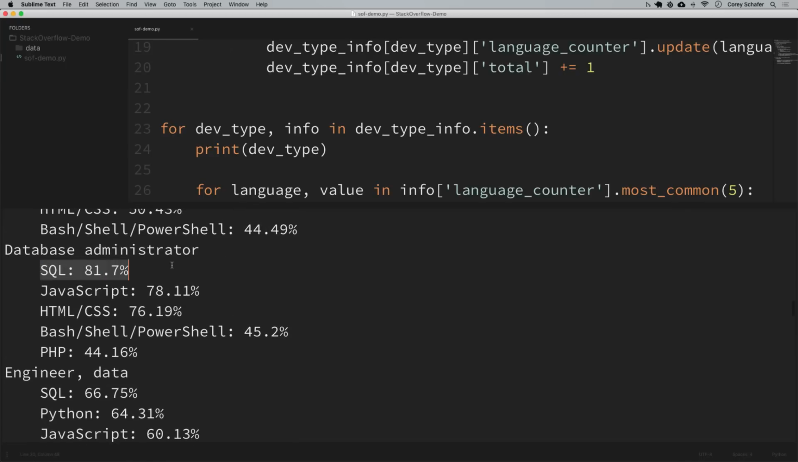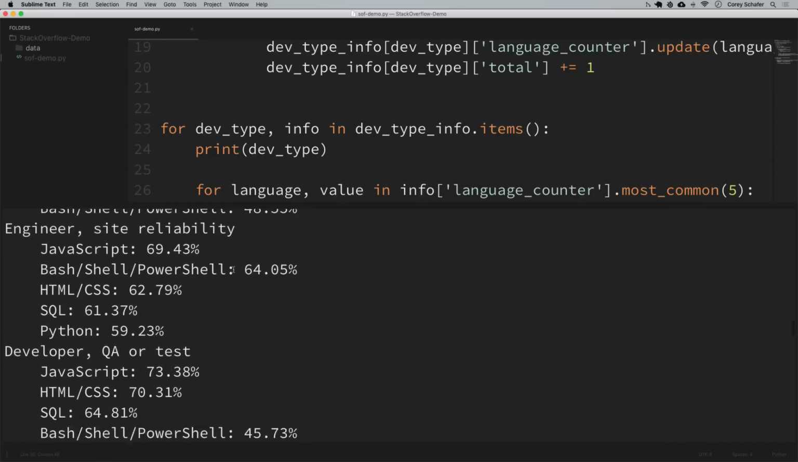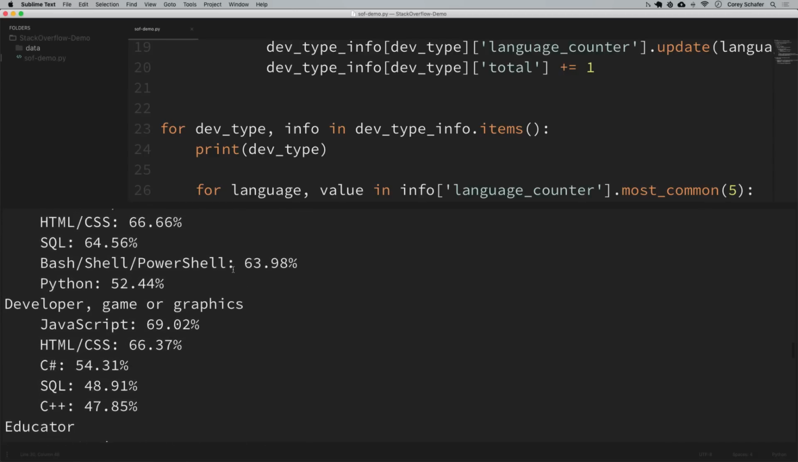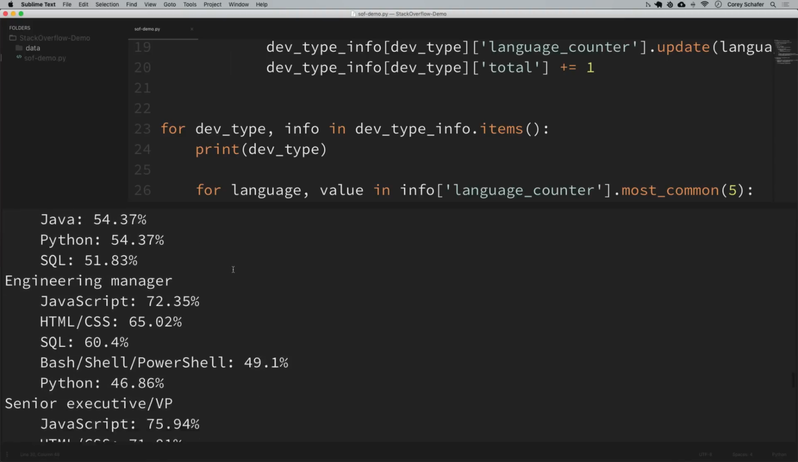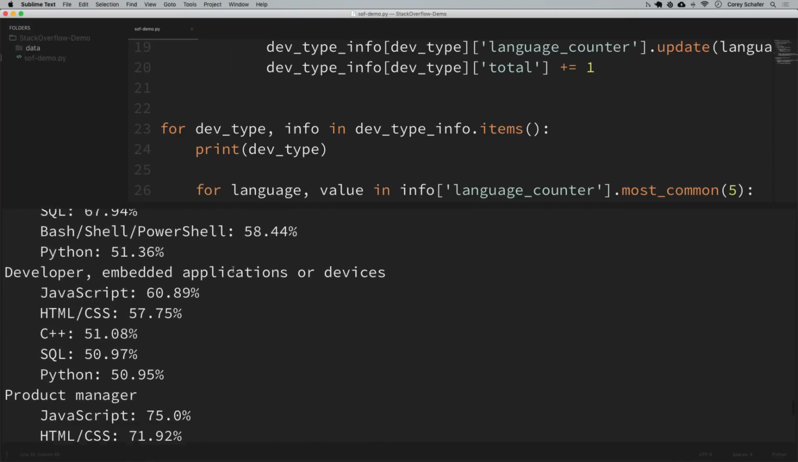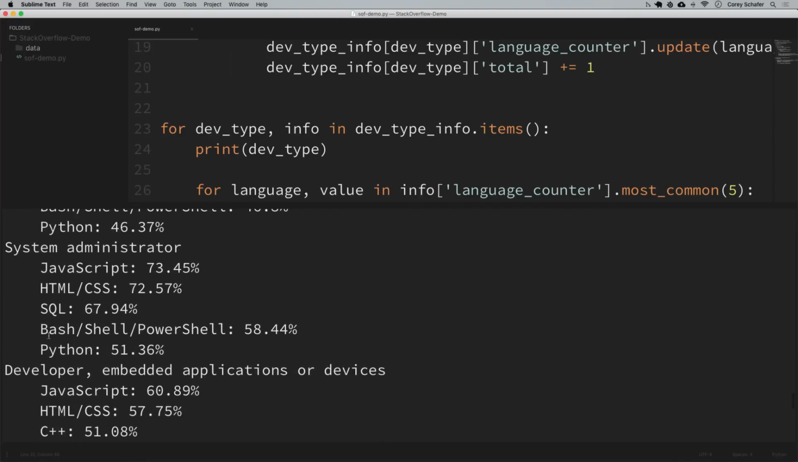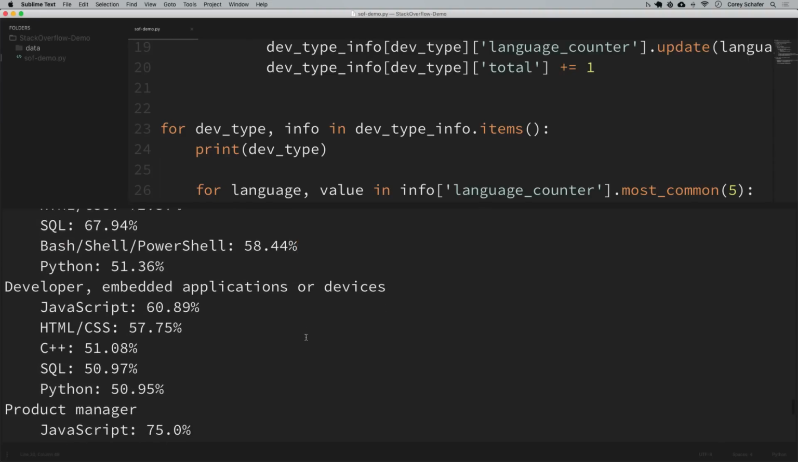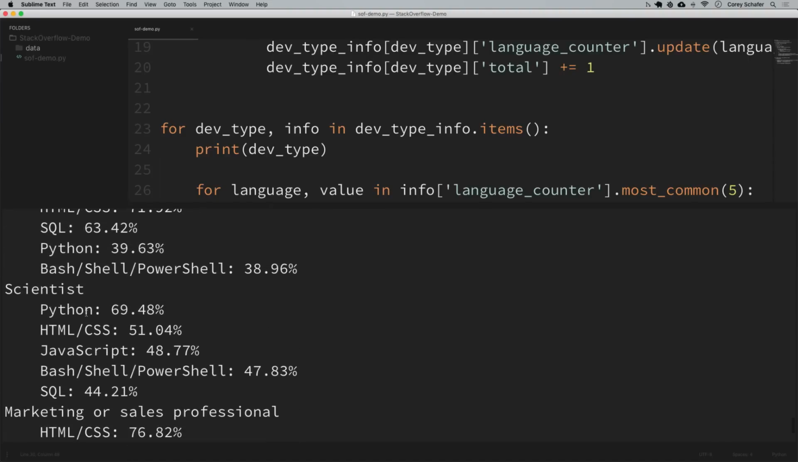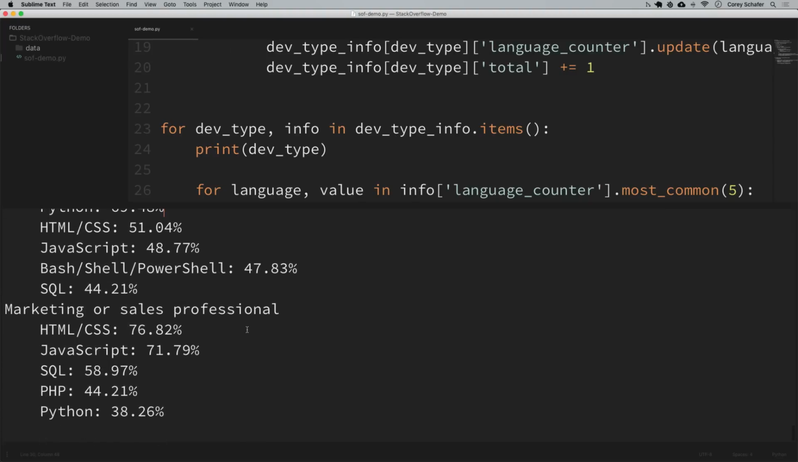Database administrators, mostly SQL. That makes sense as well. Now let's actually go down to the embedded systems, since that was the specific question that the person asked on Reddit. So if I keep scrolling down here, system administrator, we can see that Bash made that list. That makes sense. Scientist, 70% Python.